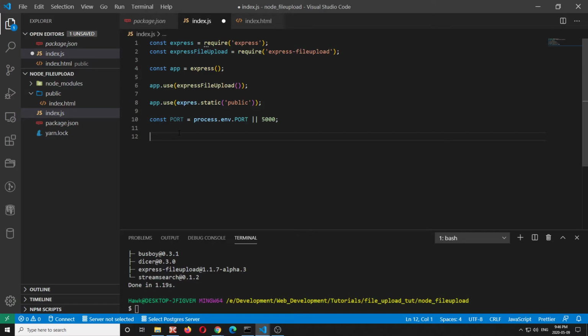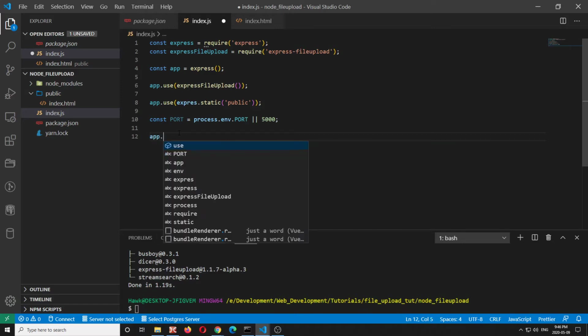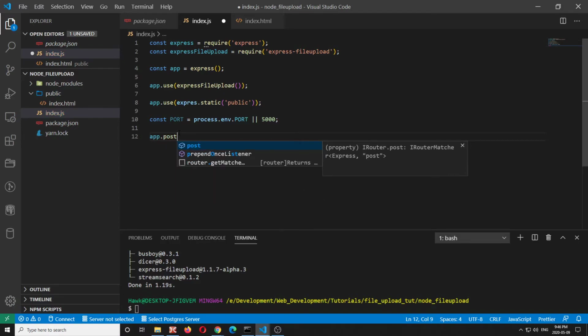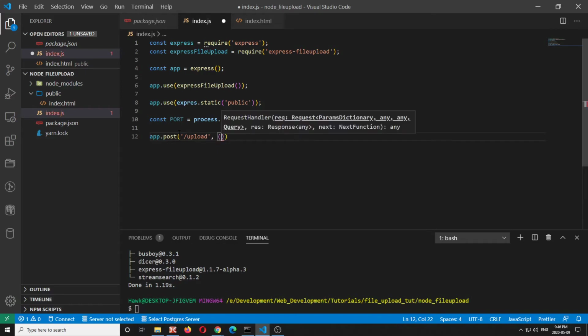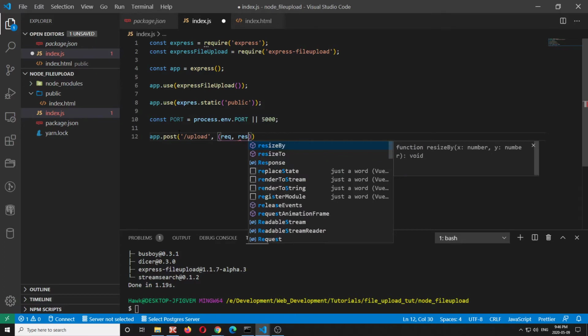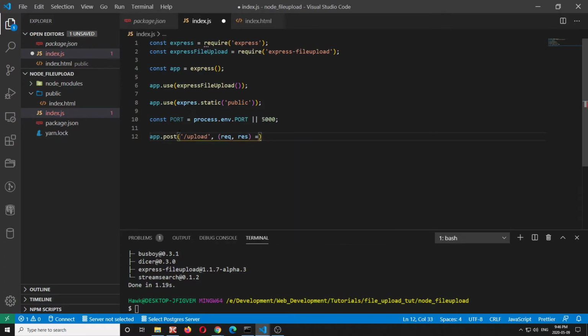Okay, so now I'm going to specify the requests. I'm going to process a post request, and that post request will be directed to /upload. And of course we are going to use a callback, and that callback is going to receive a request and a response.